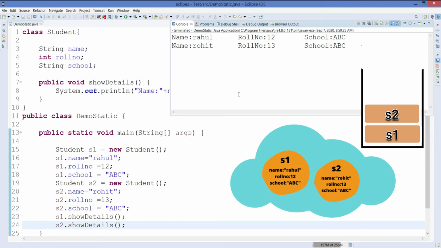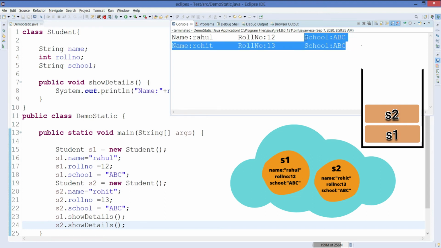Now there is one small issue you can find: we are using the variable school in all the objects, but the school name is common for all these students. Consider that we don't have only two objects, but 50 or 1000 objects. Using this attribute again and again with the same value is inefficient, and it's not a good practice. It is not a good utilization of memory.